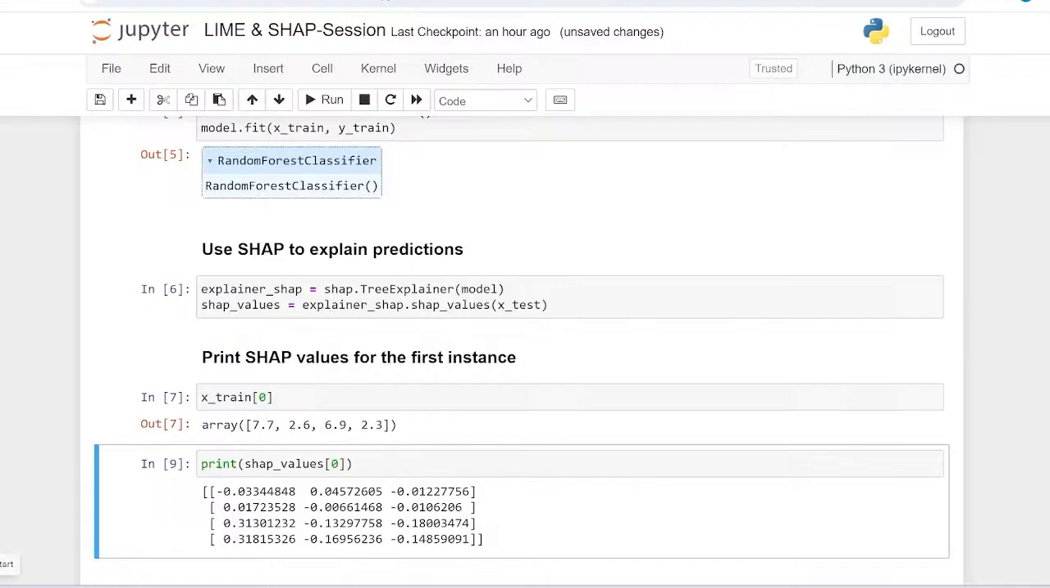The output given here is calculated for the first instance in your dataset. Let's break it down. Each row in the output corresponds to a feature in your dataset. Each column represents a class or category if you're dealing with classification problems. If you're dealing with a regression task, there would typically be only one column representing the model's prediction. So the values in the matrix indicate SHAP values for each feature in relation to each class or prediction.